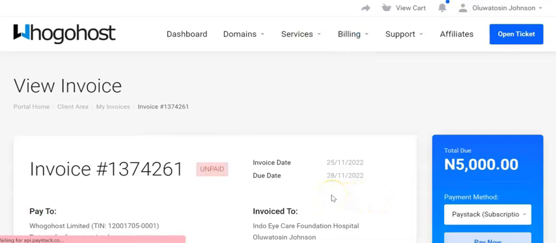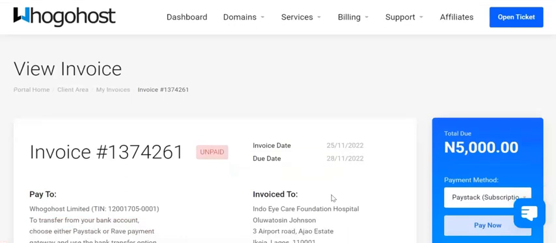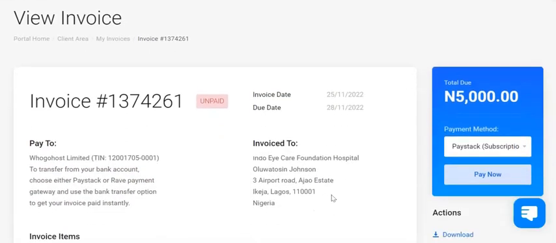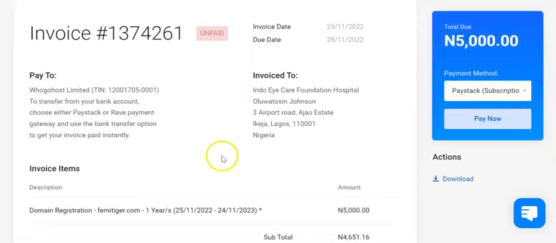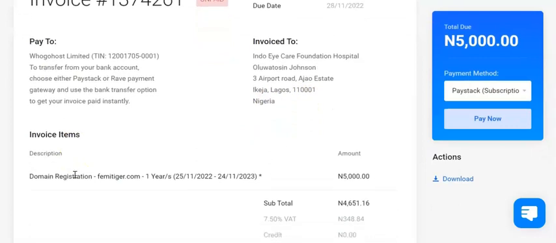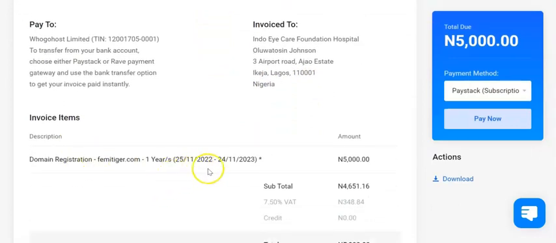So this page currently shows the actual description of the invoice. So you can see here we have the invoice number, we have the status, it's currently unpaid, the invoice date and its due date as well. Okay, my details and the domain I would like to purchase using this invoice. The fee is 5,000 naira.